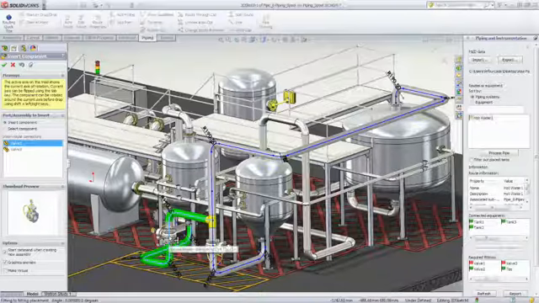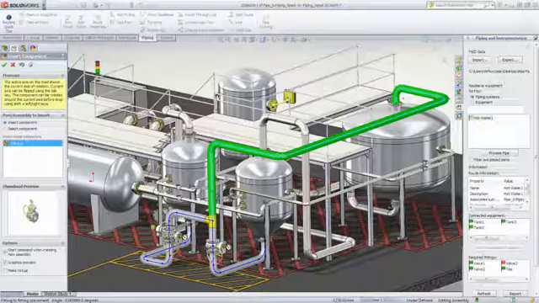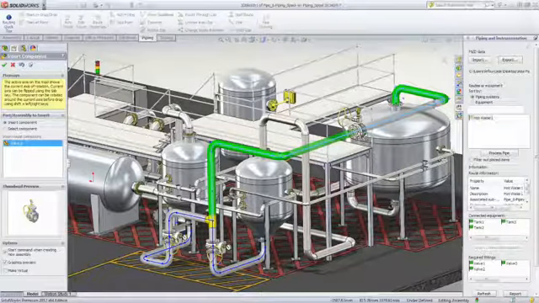It only takes a few minutes to complete your pipe system, and it is just as simple to create spools or accurate and up-to-date piping isometric drawings.